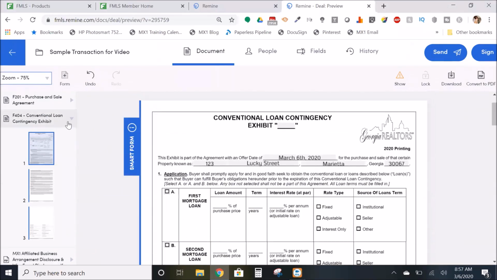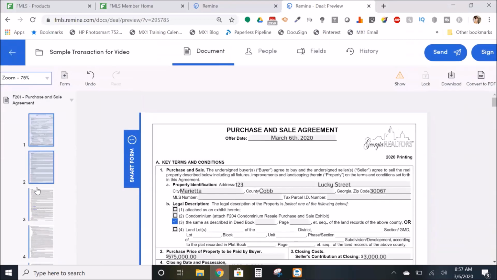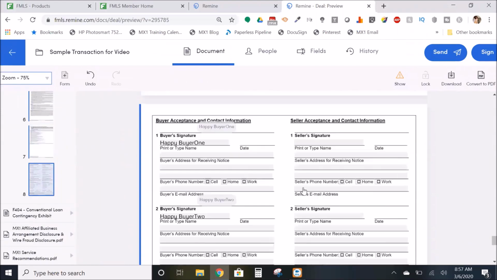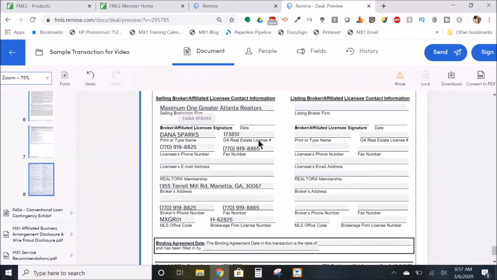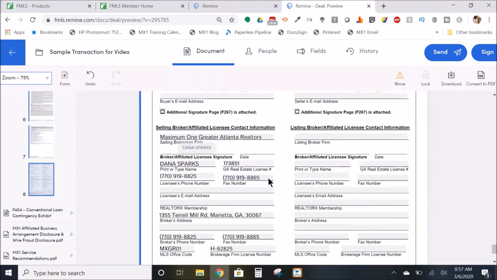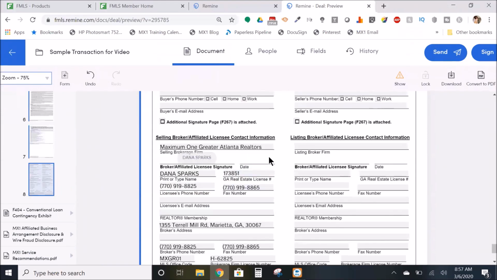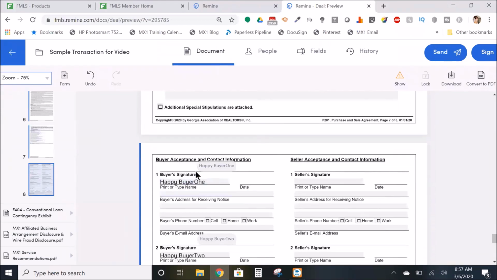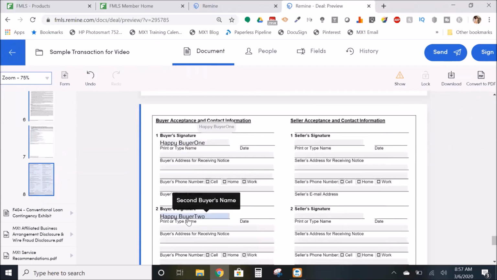Oh, you know what? Let me go back here. Let me show you the names. So I'm going back to the purchase and sale agreement. And let's go down here to the signature page. It already has my information filled in because I am logged into FMLS under my FMLS ID. So it auto-populates my information just like it does in rEMine Docs. And it already has filled in the buyer's information.